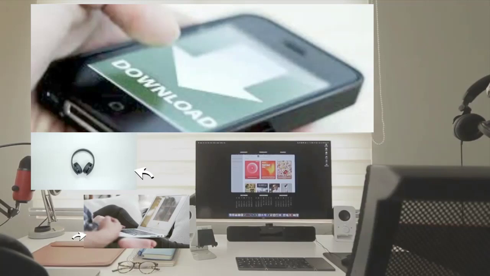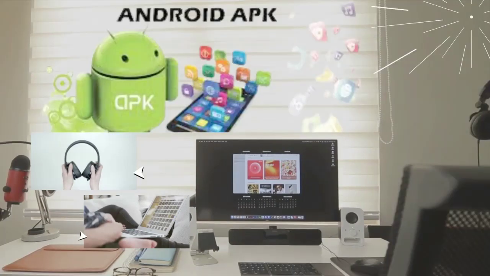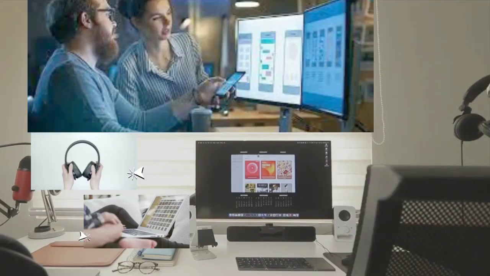What is the process for creating an APK file? The process for creating an APK file involves writing the app's code and resources, compiling the code using the Android SDK, and then signing the resulting APK file using a signing key.